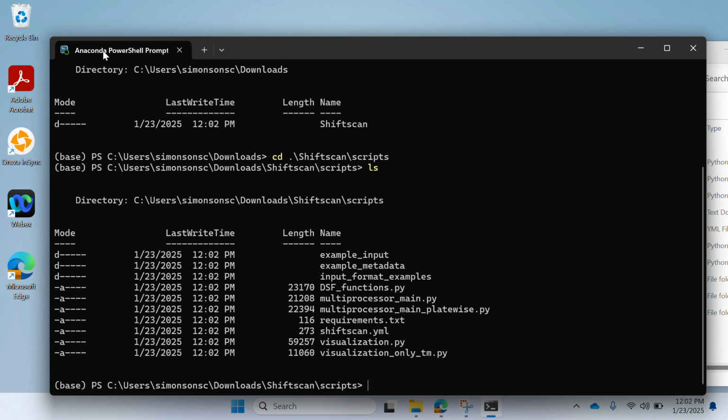So the first thing we're going to want to do is just get that Conda environment set up for ShiftScan. So we're going to type conda env create --file equals shiftscan.yaml, which is this file right here. So basically all it's going to do is go dig in that file, find all the dependencies it needs to download, and create the Conda environment with all the necessary packages and whatnot.